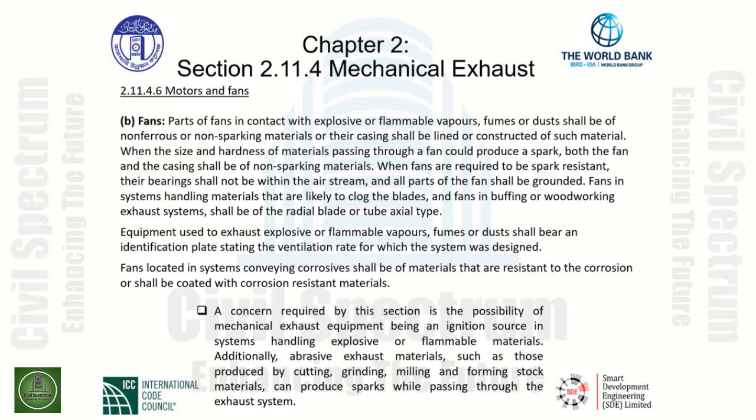We don't want any type of high temperatures resulting in a bearing failure that would create a hot surface and possibly ignite flammable or explosive vapors or dust or even fumes within the airstream. That's why we have this particular requirement. Moving on, it indicates that fans in systems handling materials that are likely to clog the blades and fans in buffing or woodworking exhaust systems shall be of the radial blade or tube axial type.